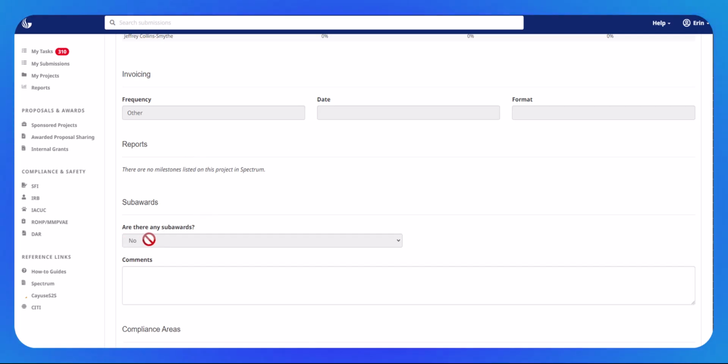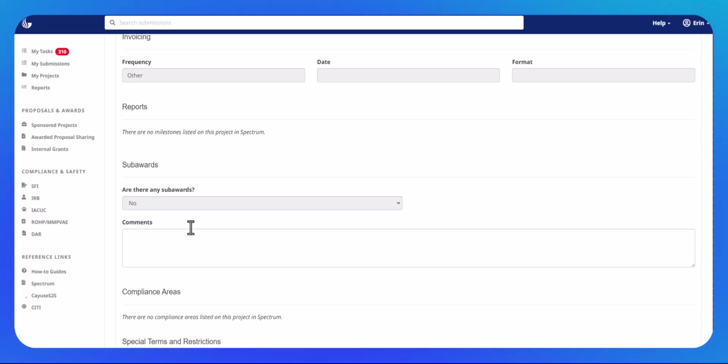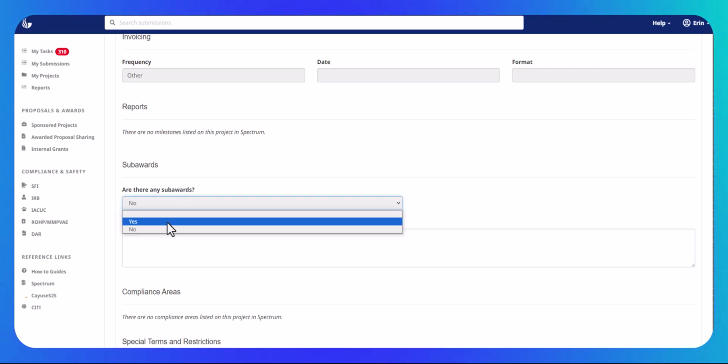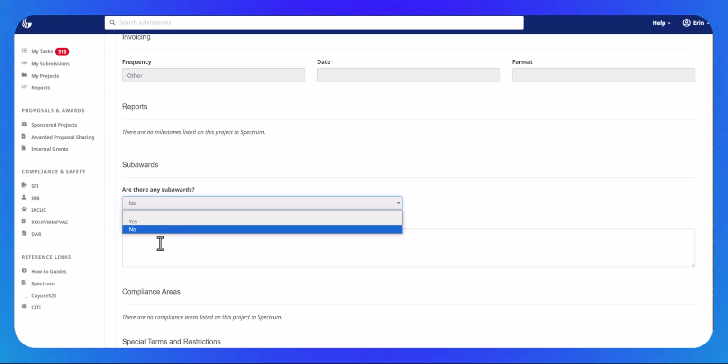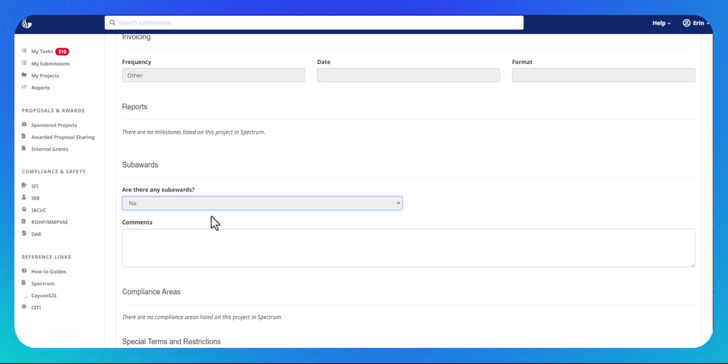We have no subawards. If we did have subawards, we would need to enter those here. So we would select yes, and then we would enter them down below. We don't have subawards on this agreement, so we don't need to do that.